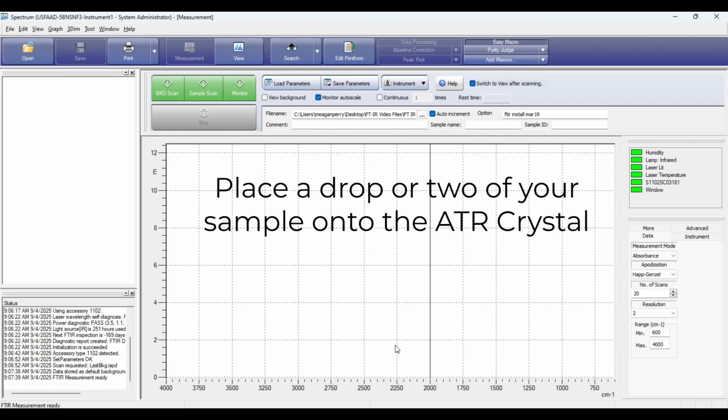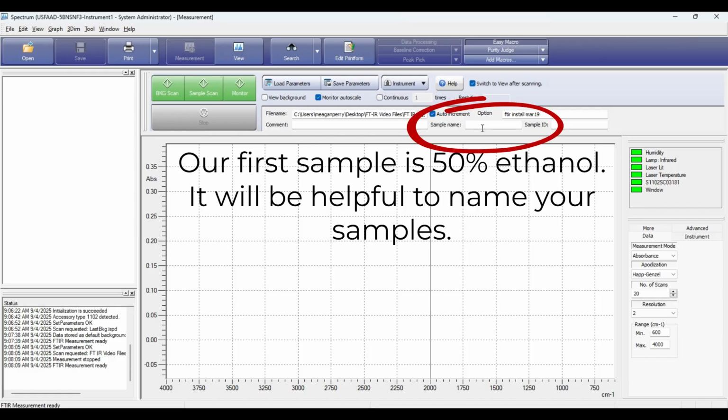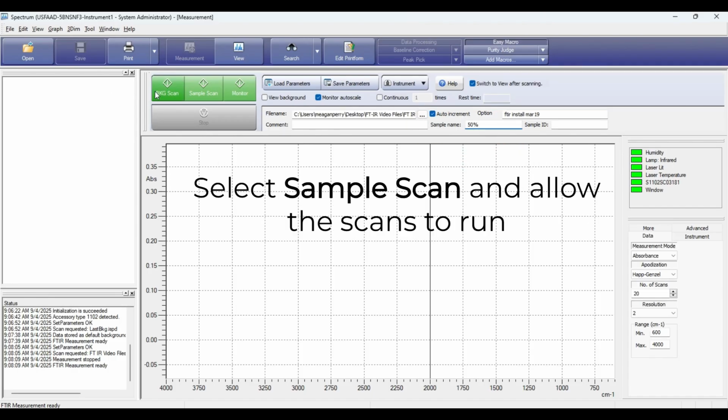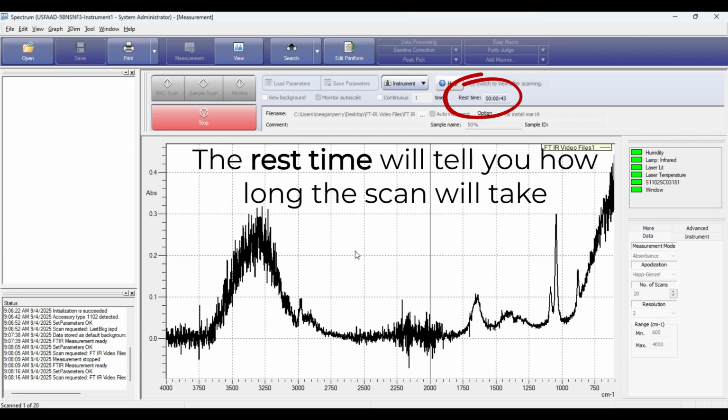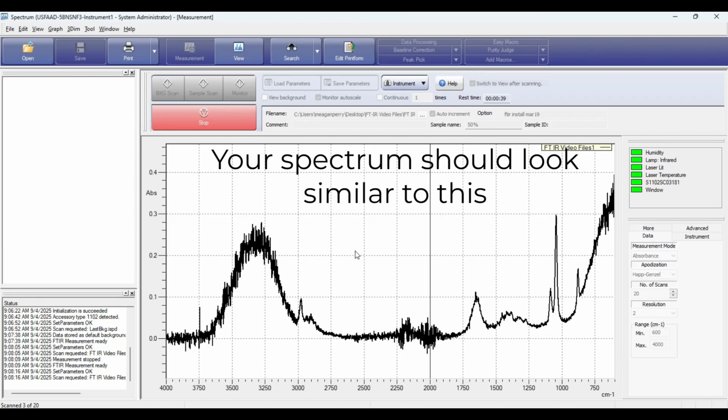Place a drop or two of your sample onto the FTIR crystal. Our first sample is 50% ethanol. It will be helpful to name your samples. Select Sample Scan and allow the scans to run. The rest time will tell you how long the scan will take. Your spectrum should look similar to this.